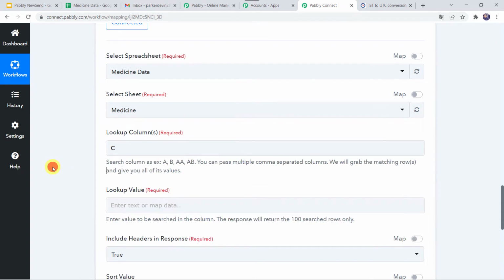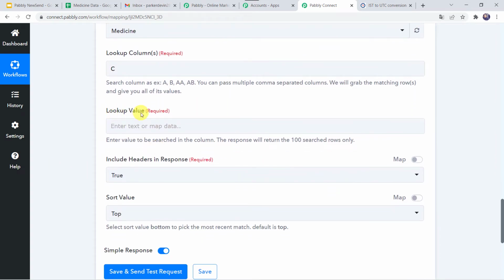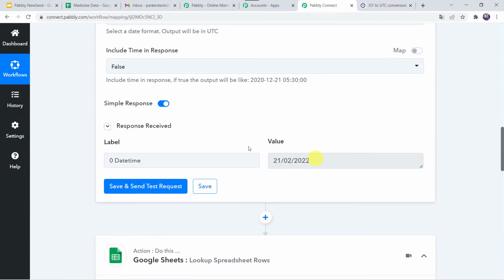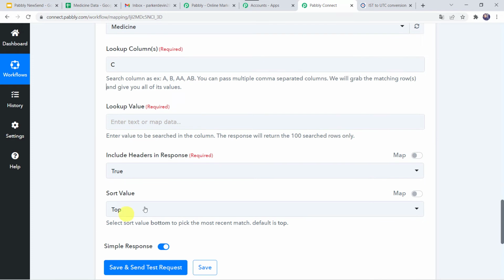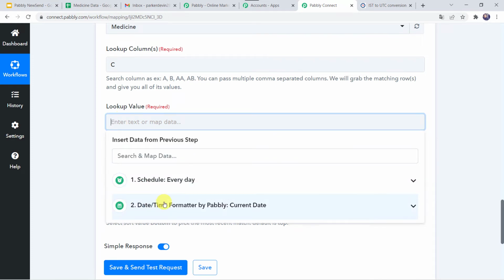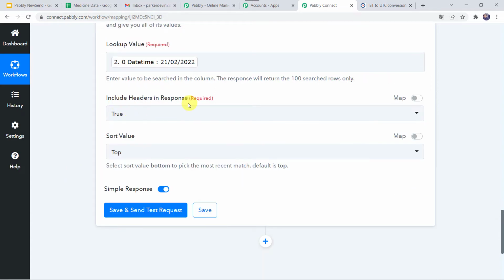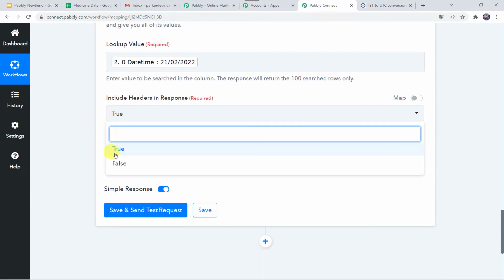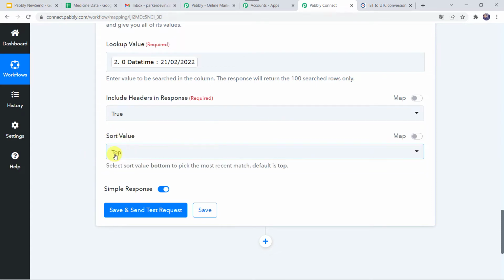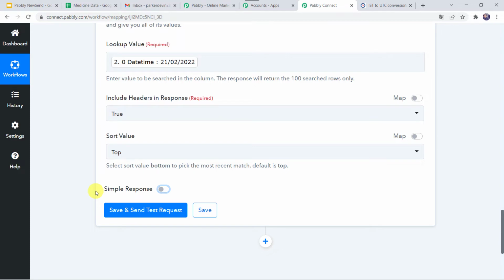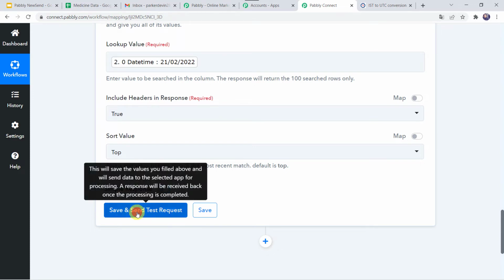Okay. Now here we have to select lookup value. What needs to be searched? So we want the current date to be searched, that is today's date. So we have to map today's date over here from the date and time formatter, and this was the current date. Okay. Include header in response. We can select it as per your requirement. I am selecting it as true. Okay. Sort value as top. And here I am just going to change the simple response to advanced response to capture the data in array format. I want all the data all together. Okay. And let's click on save and send test request.